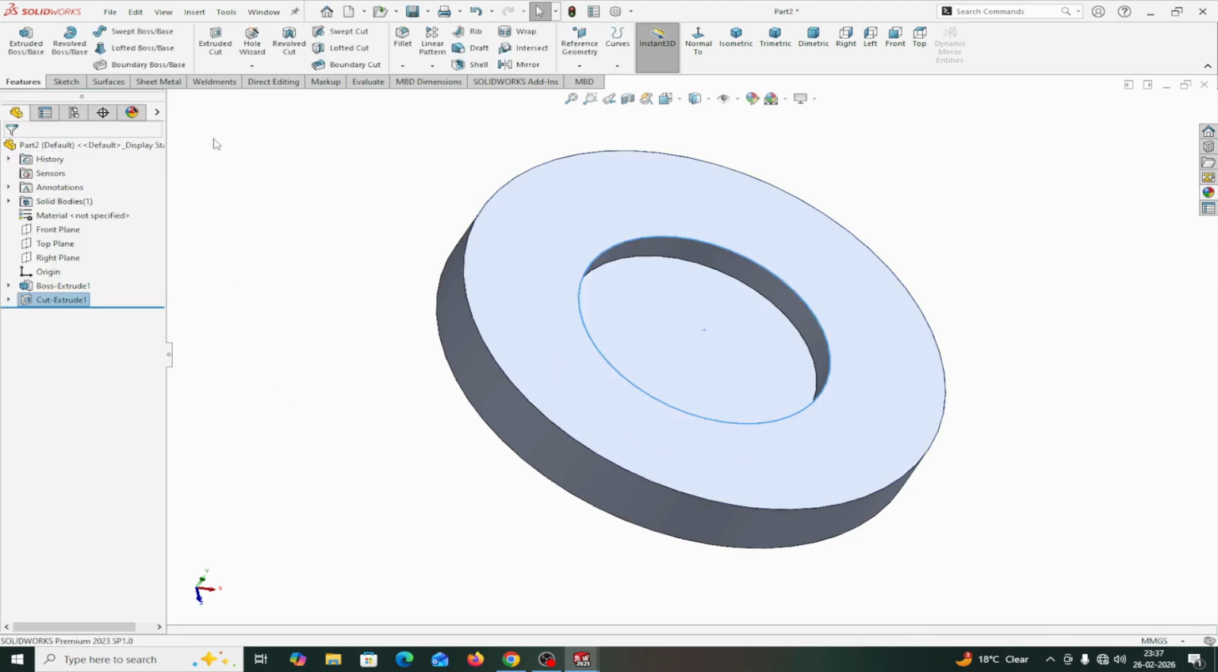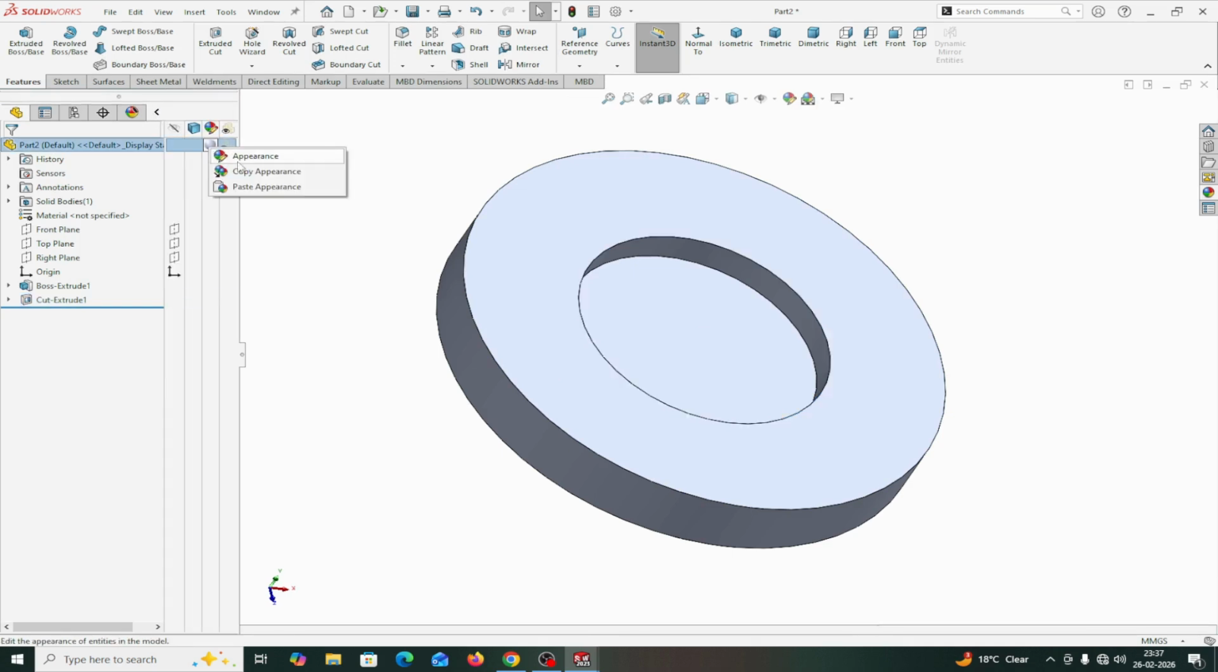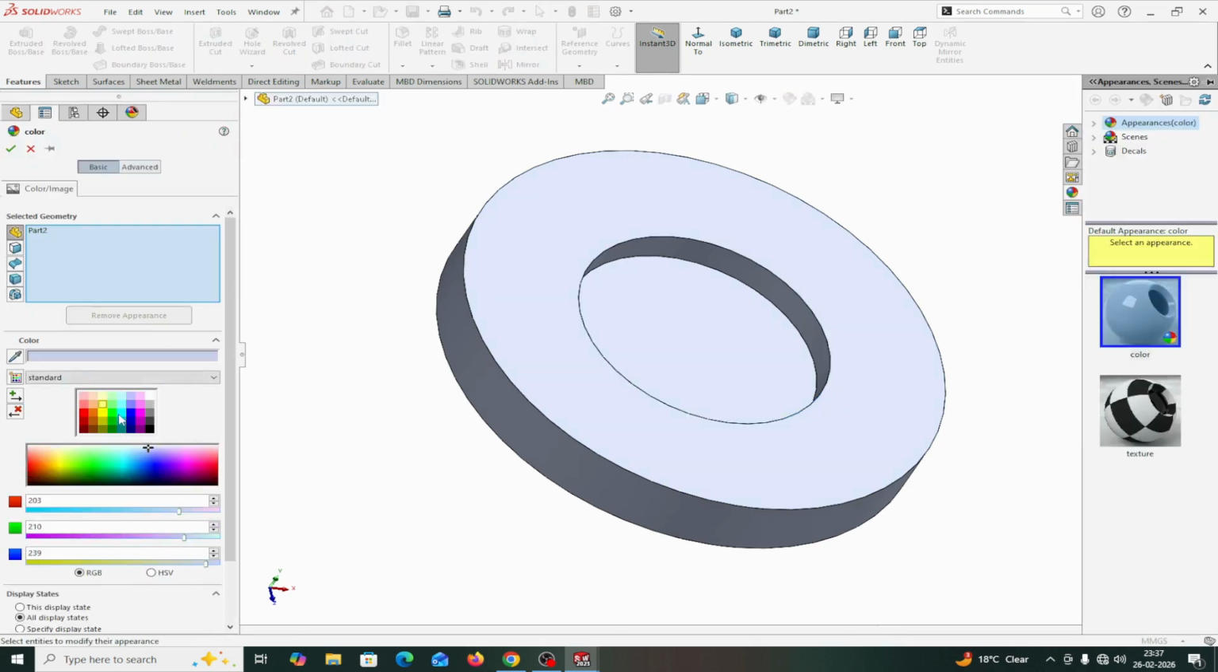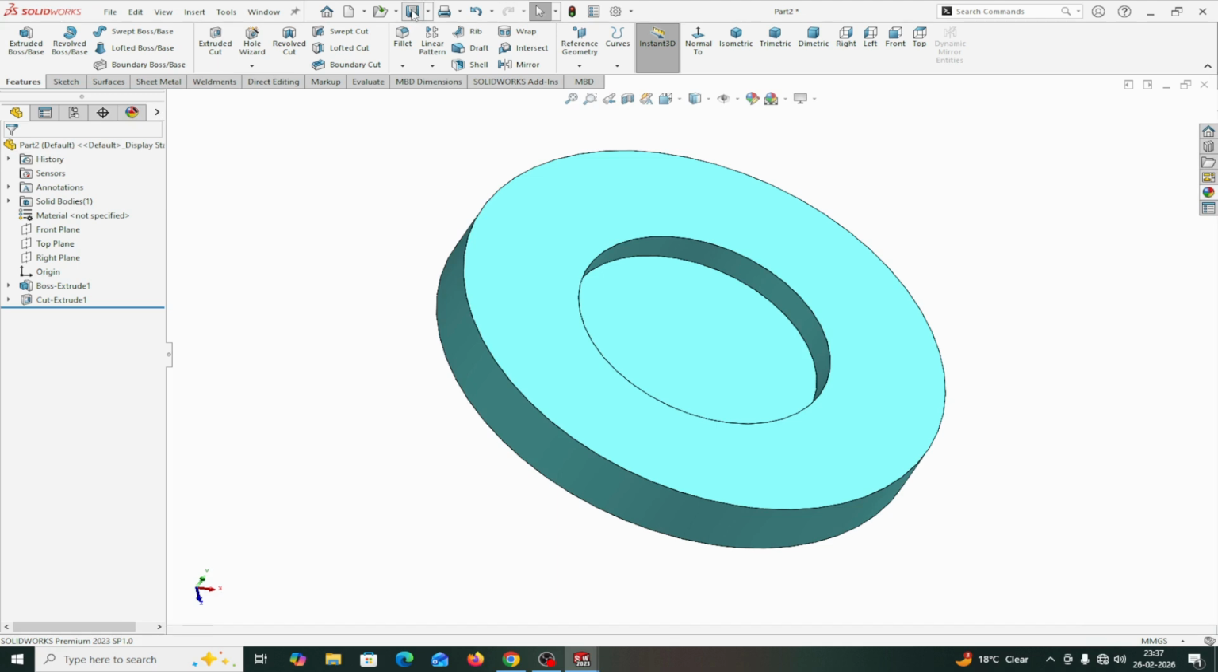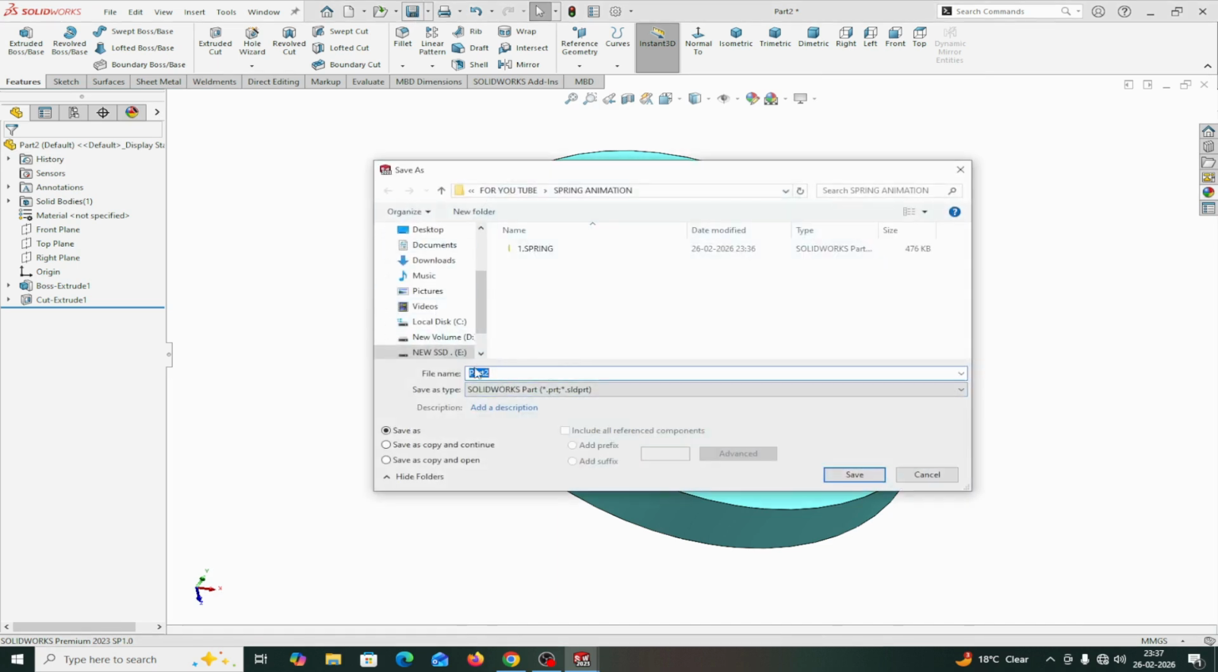Give a suitable color here. This one, appearance, and I am giving the appearance in this way. This one, I have created two parts. Save it. Second part, I am creating the base plate. This is the base plate.